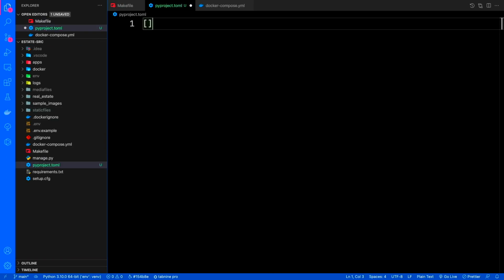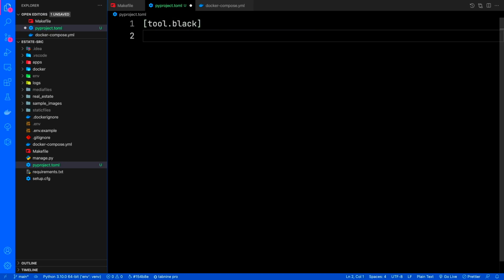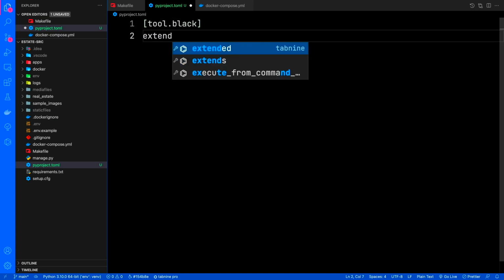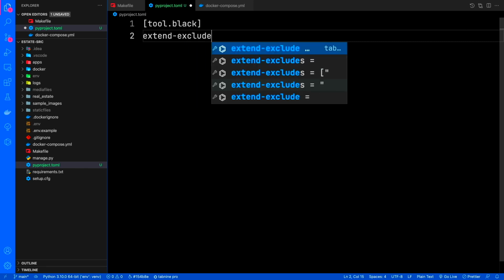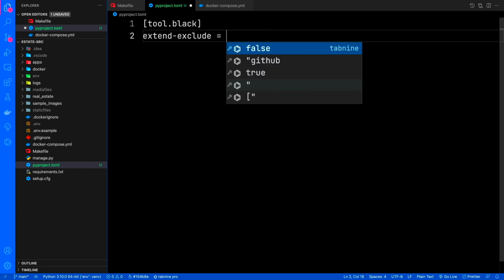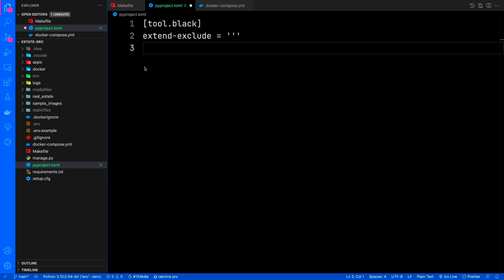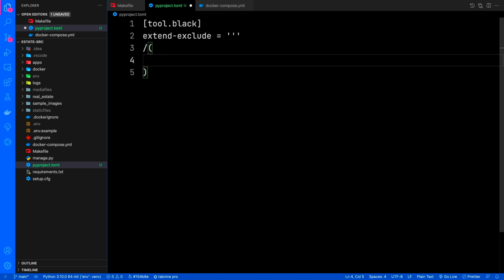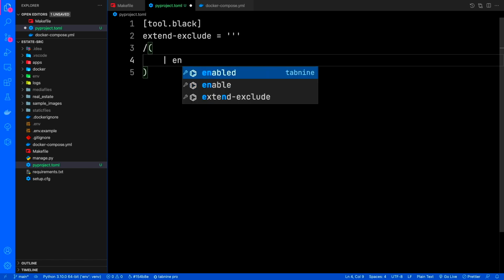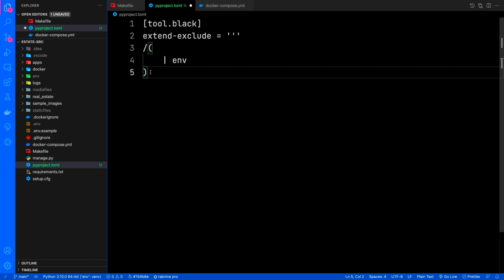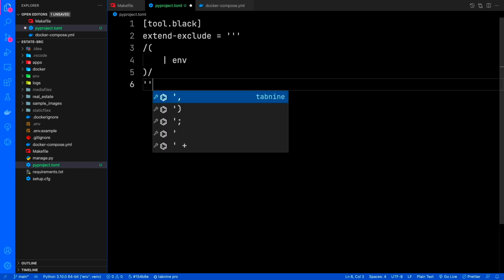Then here we're going to specify that the tool we're going to be using is Black. Then we're going to extend, we're going to exclude the virtual environment. So we can say it like that, triple quotes. Then we can say slash, open curly braces, then enter. Then here we can use a pipe character, we can say exclude .env like that. Then at the bottom here, make sure you close that. Then at the bottom, close the quotation marks like that.